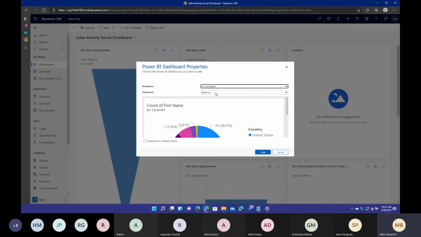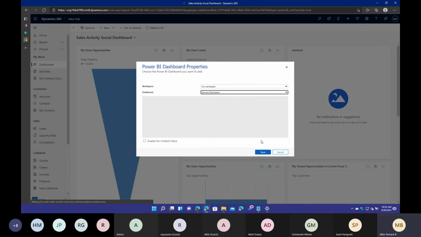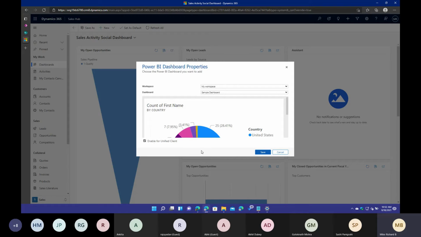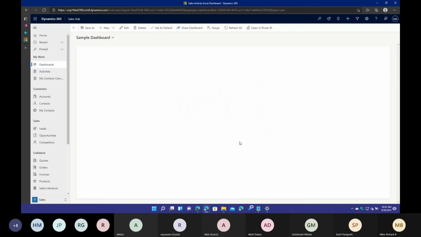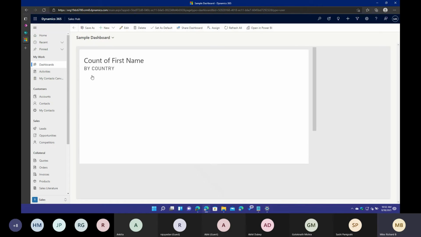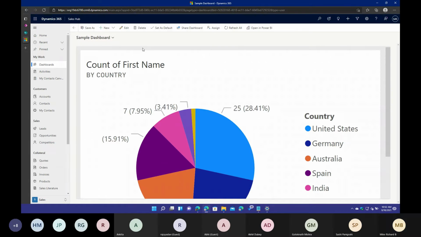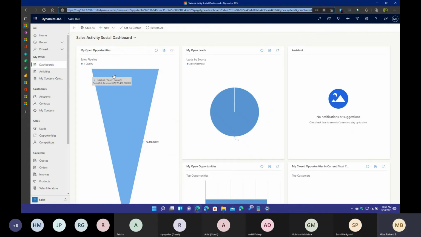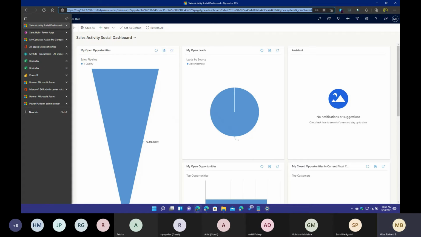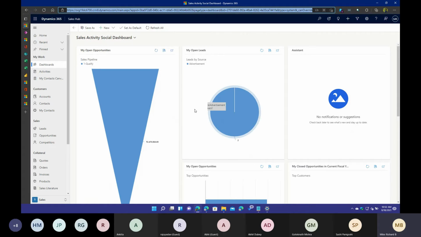Okay, so you can see the workspace, you can see my dashboard. We created the dashboard called sample dashboard, right? So click sample dashboard, enable for unified client, and then click save. Okay. So yeah, you can see lots of dashboards like this, right? So this is one more way of embedding the information into Dynamics 365 CE, which will give you your user interface integration.